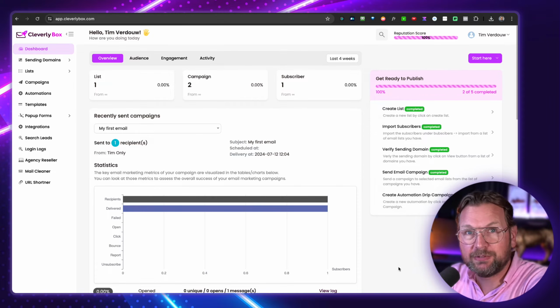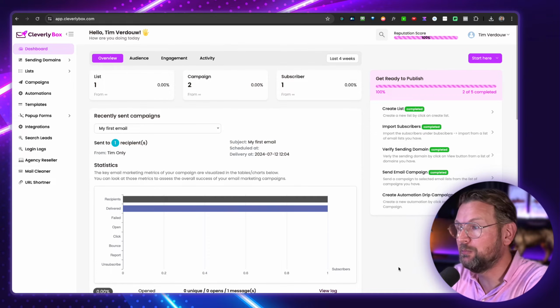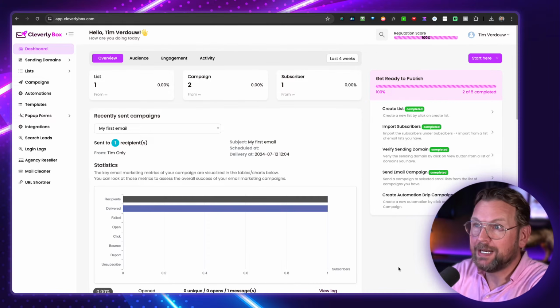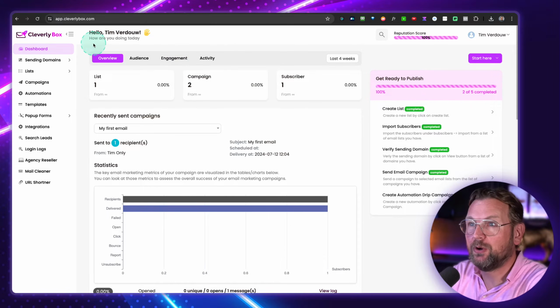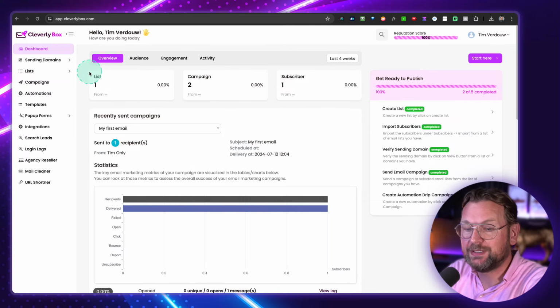All right, let's dive into this and let me show you how CleverlyBox works. So right now, I'm logged into the dashboard and it's super simple. First of all, you will have your overview here of all your campaigns. So you can see how many lists you have, how many campaigns you have, how many subscribers you have over the last 4 weeks.